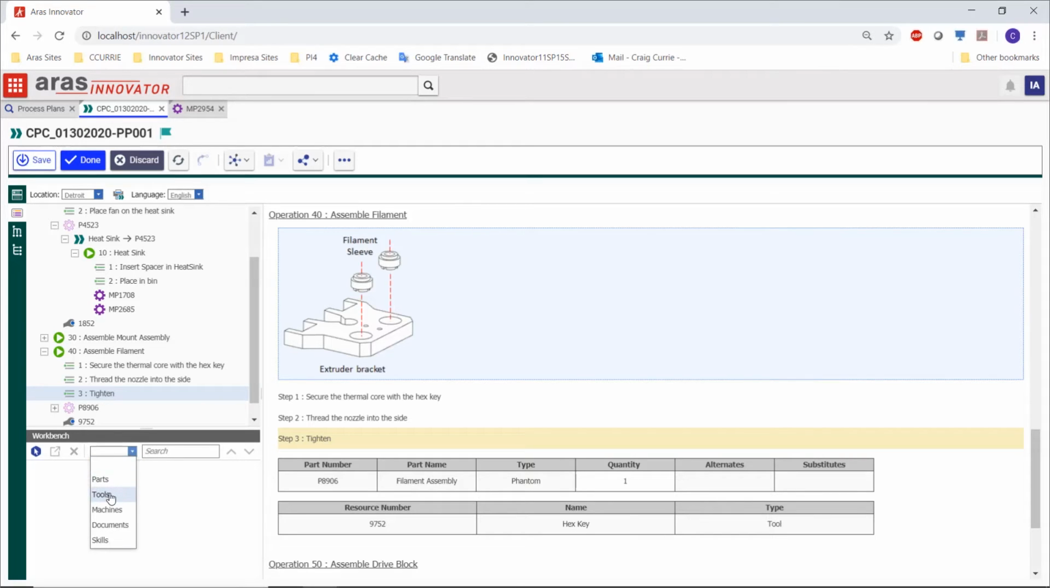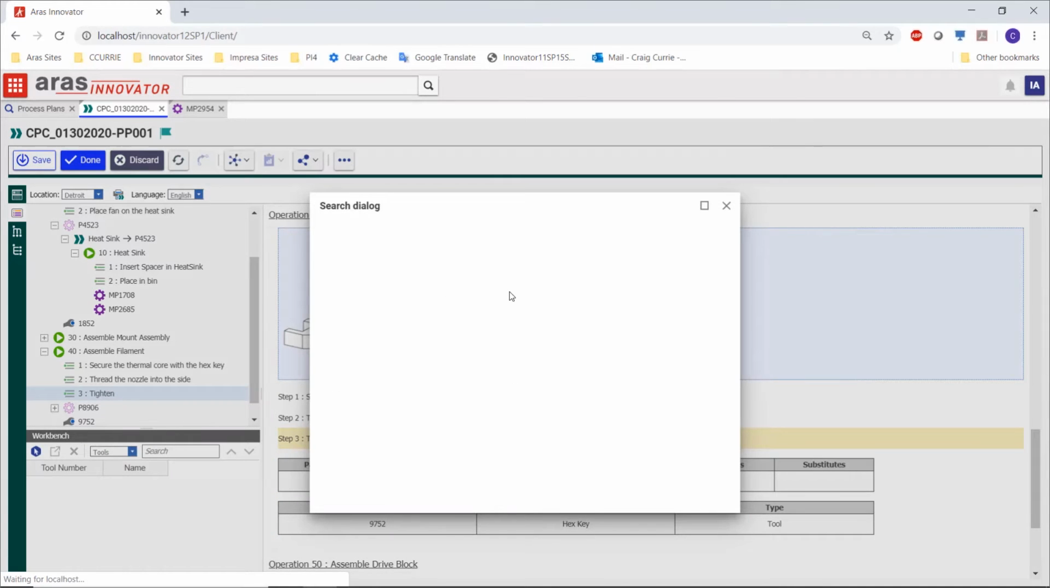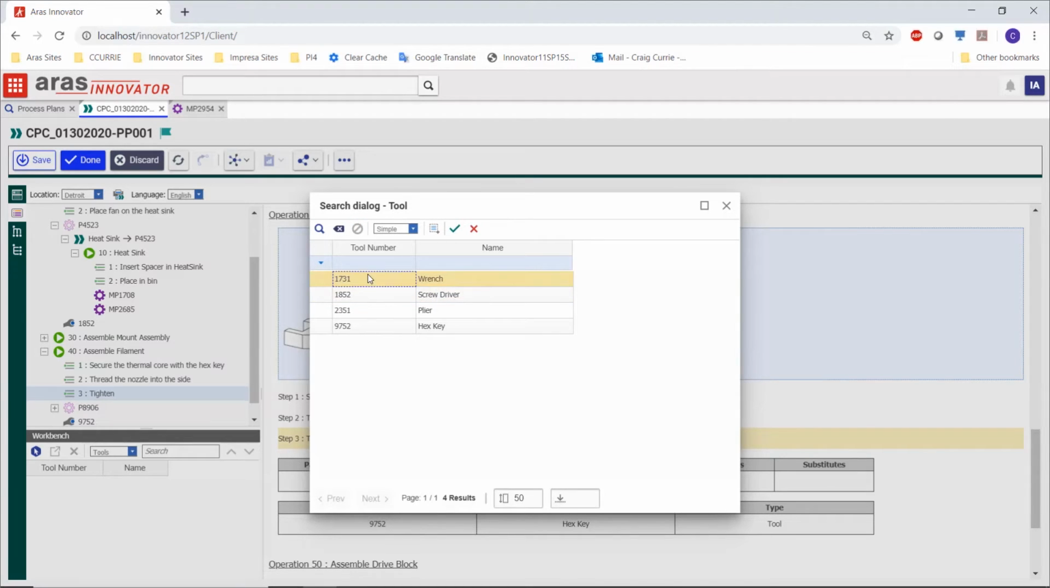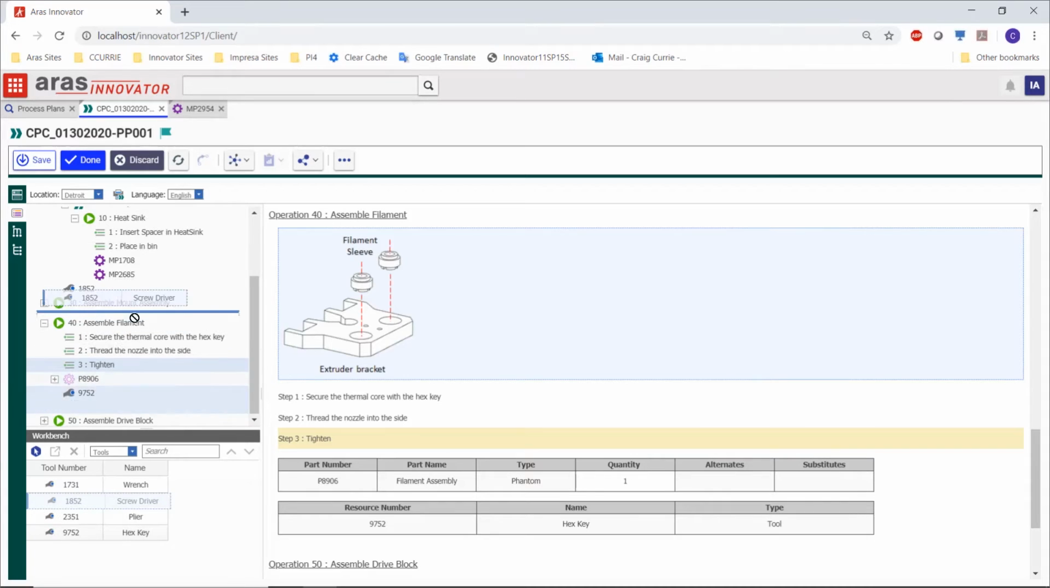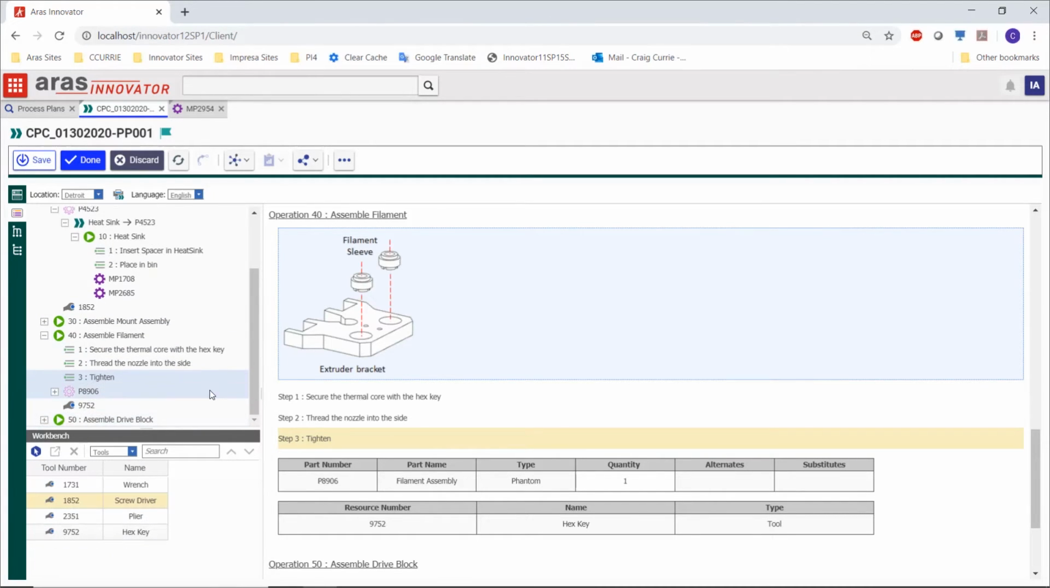So this is where I could bring in tools that I might want to use. So I could say I want to add some tools to this. I haven't brought anything onto my workbench yet. So we could say, I just got some basic tools defined here, and we can pull them in. And now when I want to use them, I simply drag them up. I won't do it here, but I can insert them into the various operations. So that's how that works. And I'll come back to this process plan view in a moment. I just want to go through the other views.